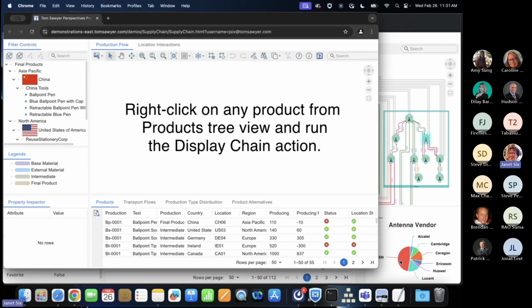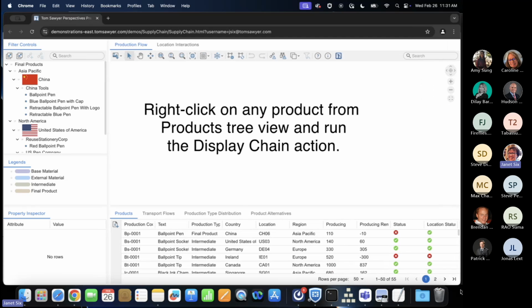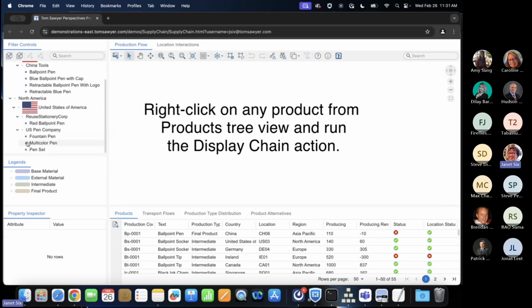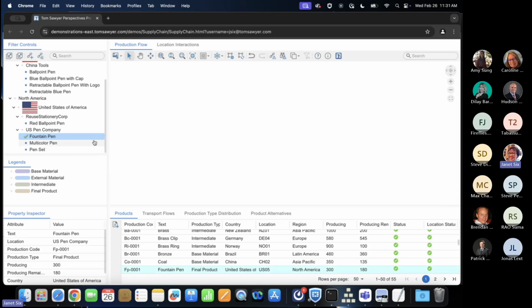Okay, so this demo is not new, but what is new is that it's now part of Perspectives. So now it ships with Perspectives starting today. So let's take a look at this application and see how it works. So we are going to take a quick look at the supply chain for the fountain pen. So I'm going to right click and say display chain.